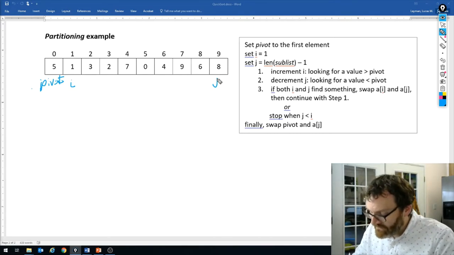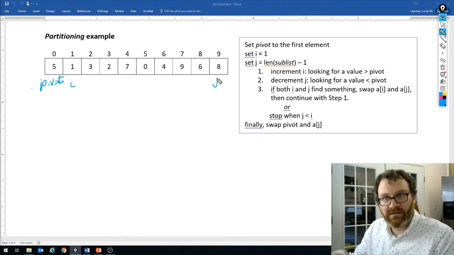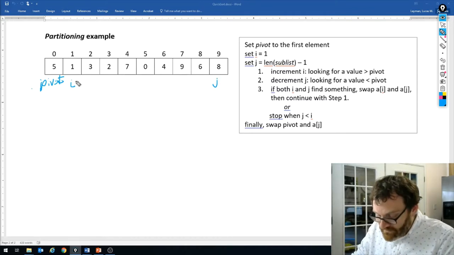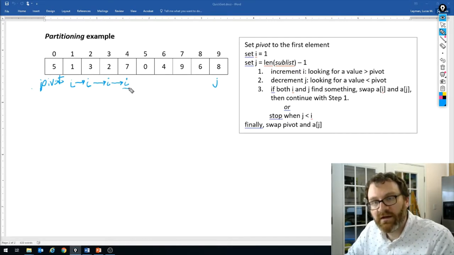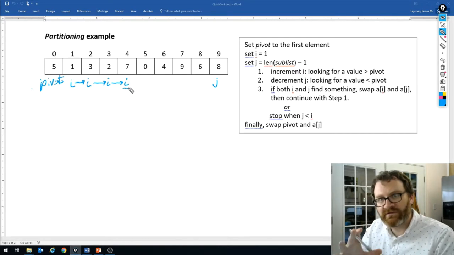So what we do is we increment i, looking for a value that is greater than the pivot value. This is going to be like a while loop probably, and we're going to keep incrementing i. 1 is not greater than 5, so we move i here. Just imagine this is a loop doing this. 3 is not greater, so we move i here. 2, not greater than the pivot. 7, yes, 7 is greater than the pivot. So we stop moving i.